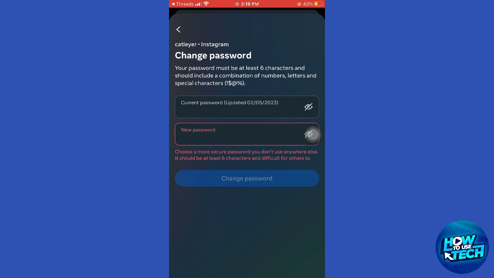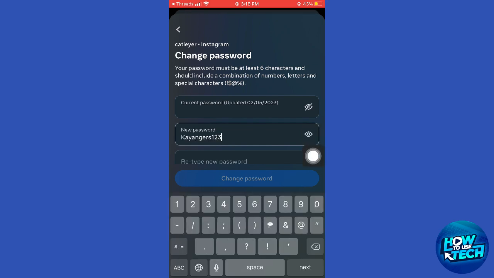Remember, your Threads account is closely linked to your Instagram account. That is everything you need to know about how to change password on Threads account.